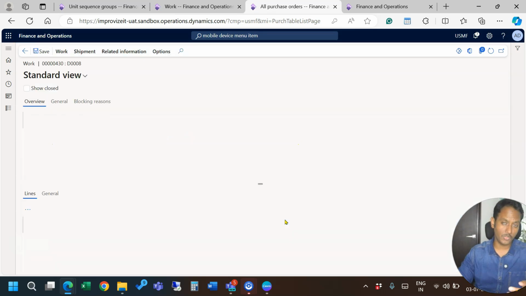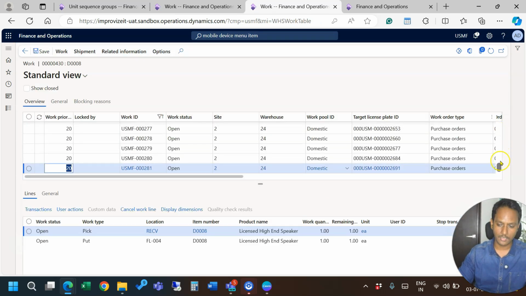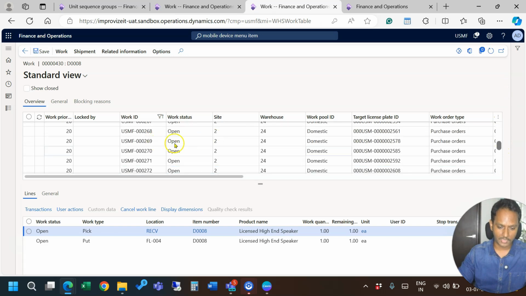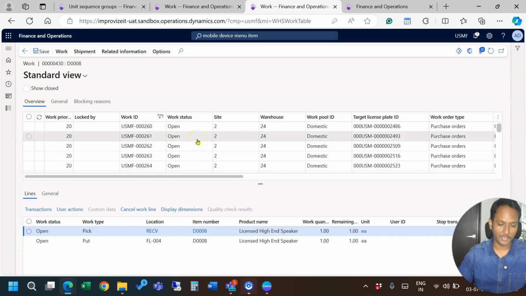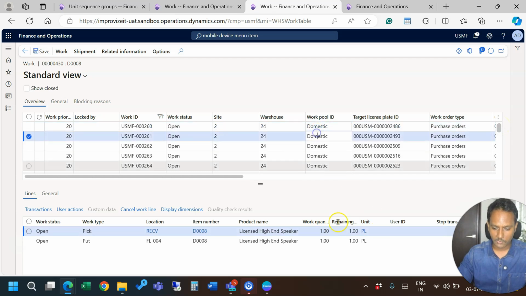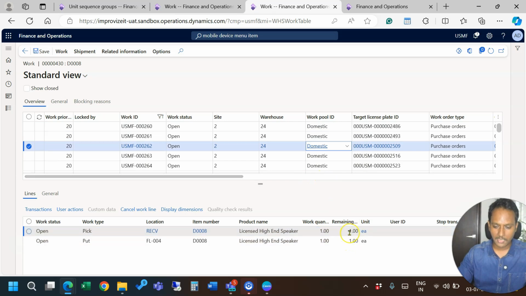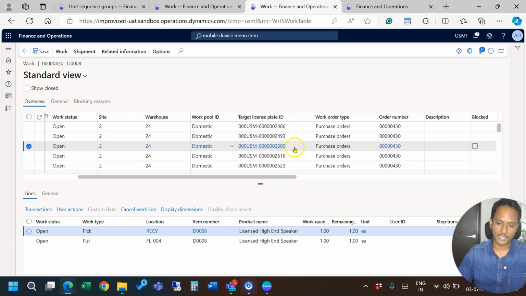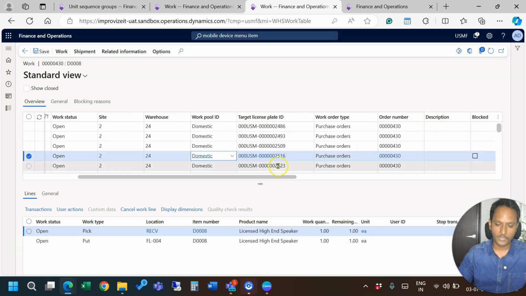So previously you got only 3 works, right? But now you look at all these works for the purchase order. You got this number of works created for this purchase order. The first one is for a pallet and the second one is for one full pallet. And from there on, you see each and every quantity is getting a different license plate number. Okay. So this is the impact of it.